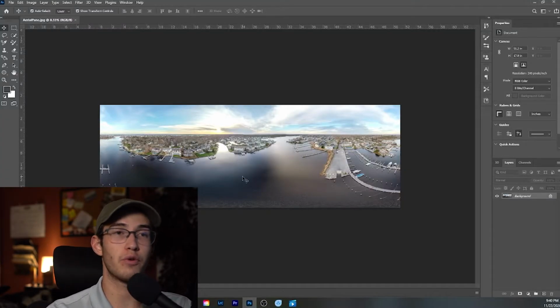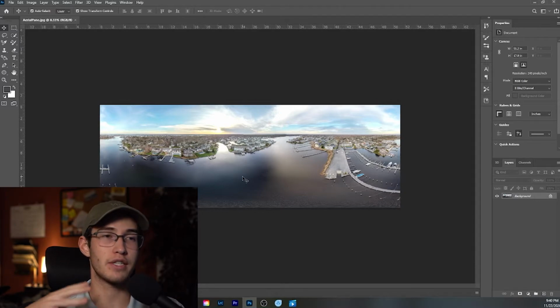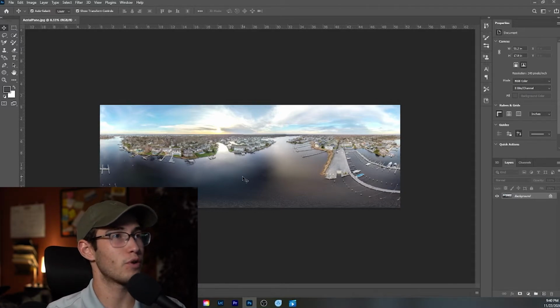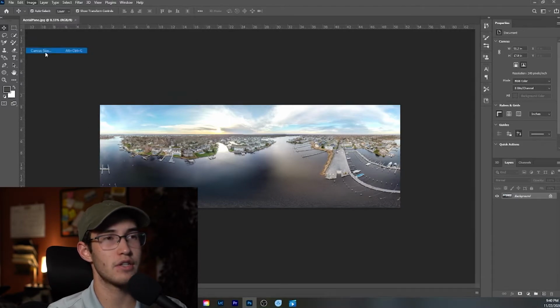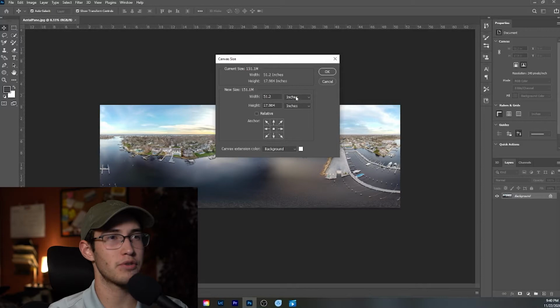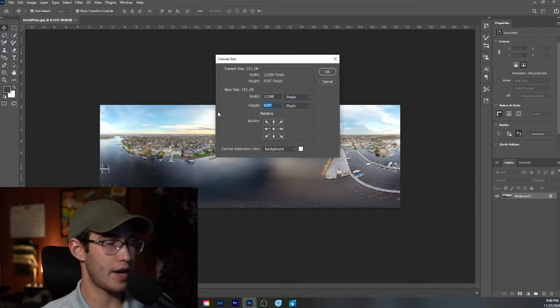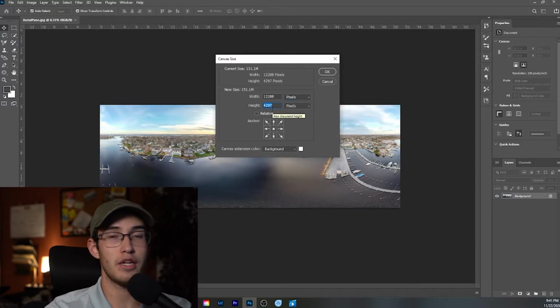All right, so now we're in Photoshop, and this is where we're going to get the rest of the sky filled in. So first we need to expand our canvas a little bit. So we're going to go to canvas size. You're going to want to swap this to pixels. And now the height is going to be 1/2 of the width.